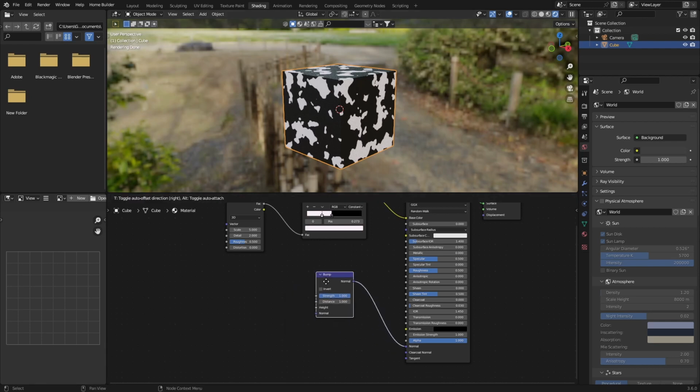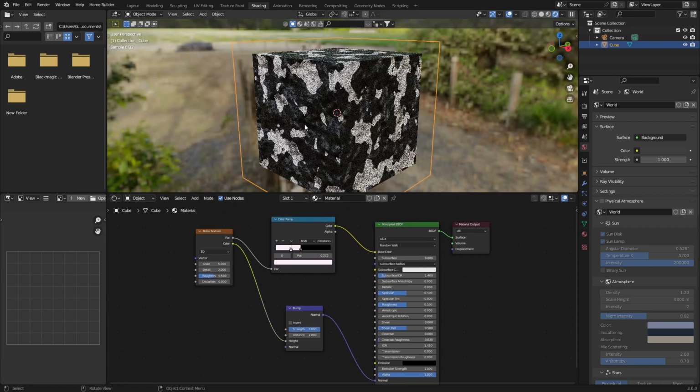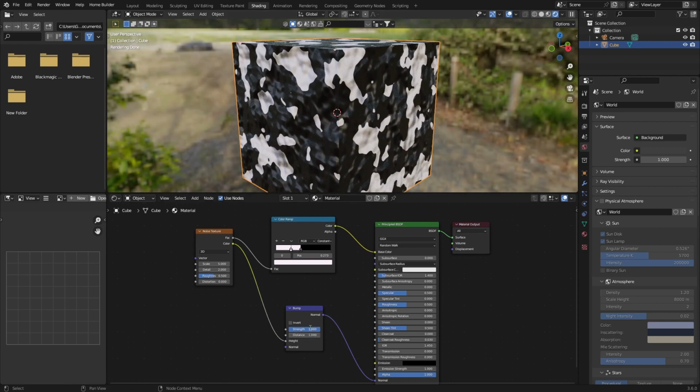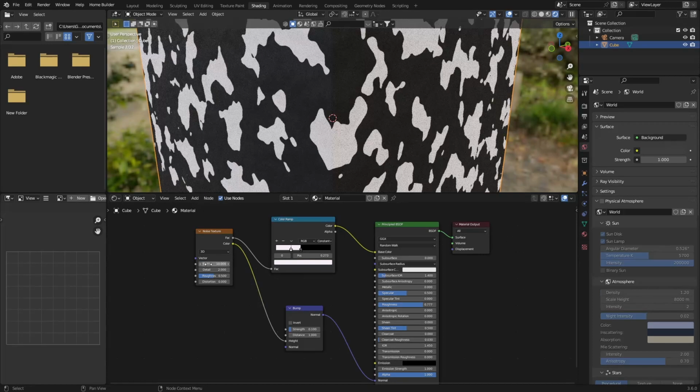And now you can see nothing happens because we need to plug the color into the height. And now it looks a bit funny, so the strength is a bit high. So normally I'd put it at about 0.1 and then bring this roughness up and then play with the scale. So you can go to 10 and then just play with the strength until you find something that you like.